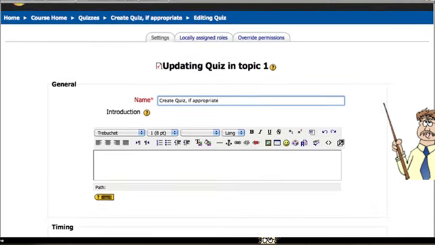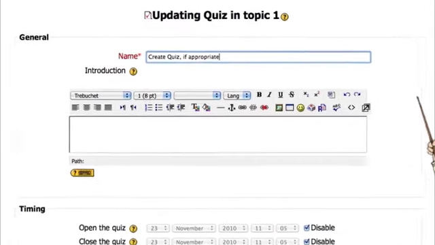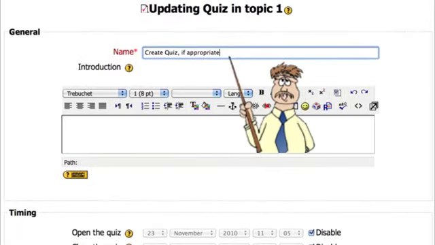This is what I call the properties screen. This is where you're going to set the parameters for how this quiz is delivered. So let's take a look at this. Right now we have the name. This is what's on the first page of your Moodle course. This is what the students would click on to take the test.